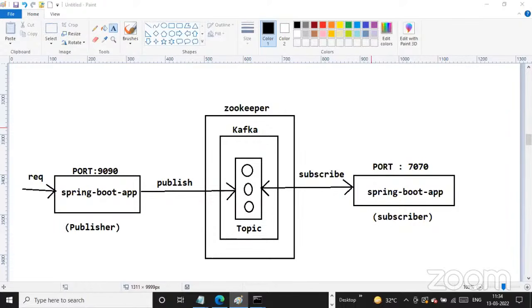Yes, sir. I'm fine, sir. How about you? I'm doing good, Akila. And here we are passing some information, like sending the request, having some data to some application, Spring Boot, which is running on 9090 port number. And directly we are not talking with the Spring Boot 7070 application. We are taking the support of Kafka, a mediator between these 2 applications.